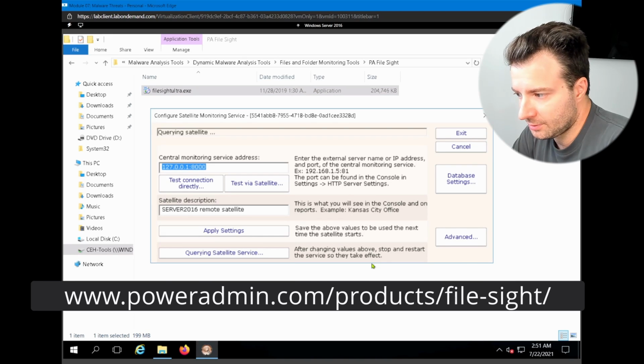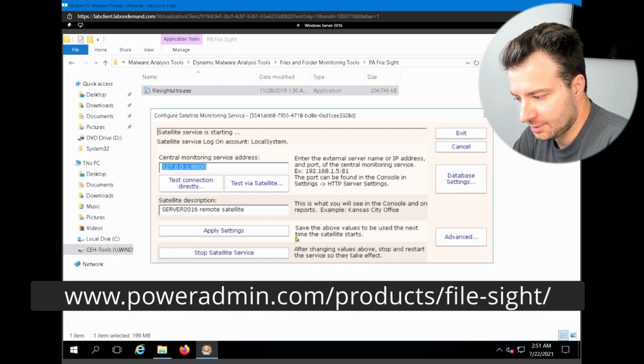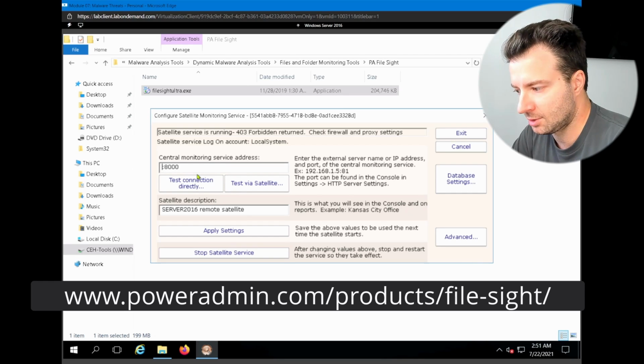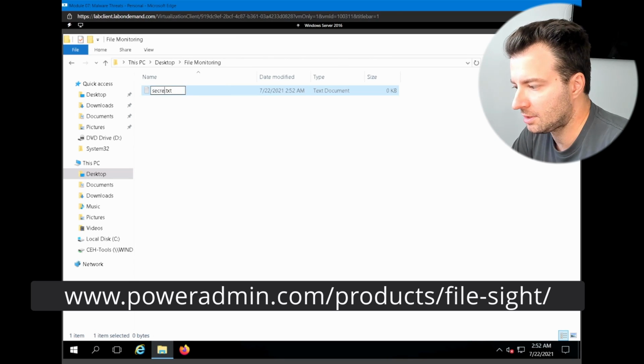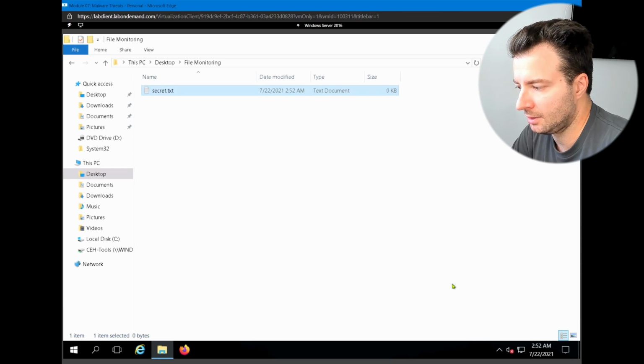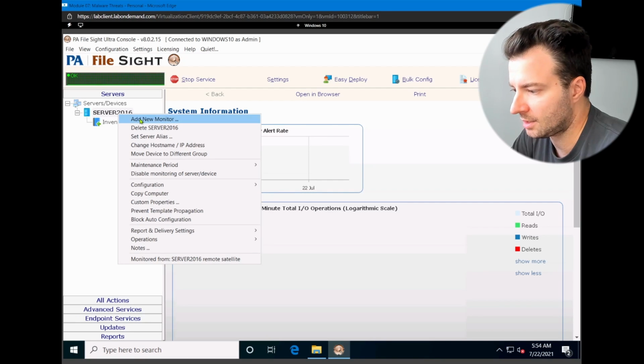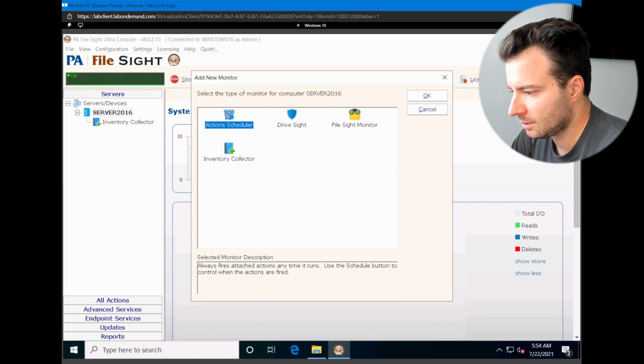An alternative to Tripwire is FileSite. This one is a bit more complex and relies on agents installed on the workstations, which communicate to a centralized console. And agents are called satellites, as you can see here. And you can test it by creating a secret file, adding some contents inside of that file, and then moving over to the admin console. You can add a new monitor here, specific for files. I'm going to choose File Monitoring.